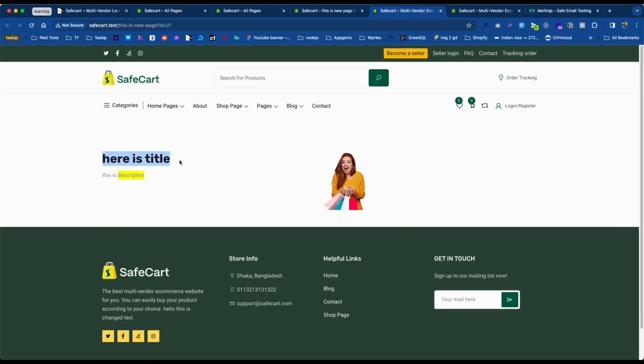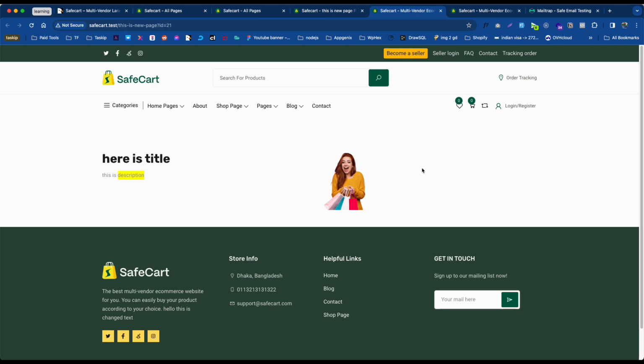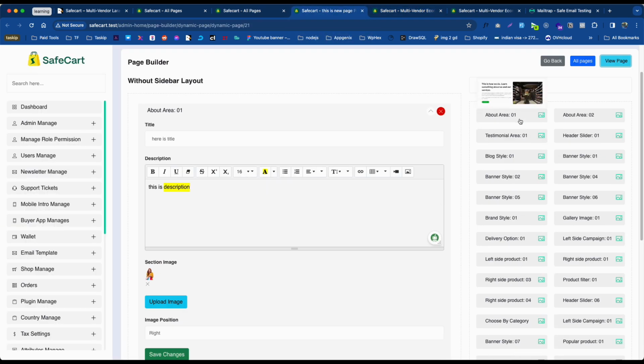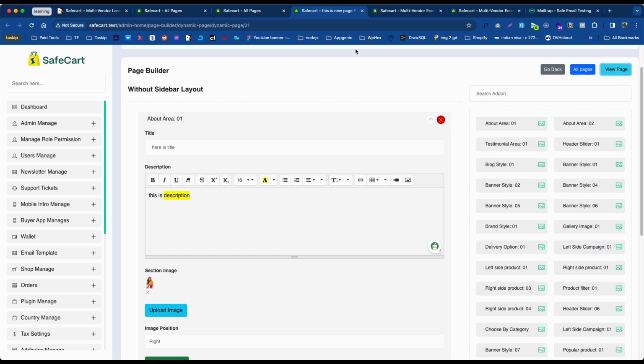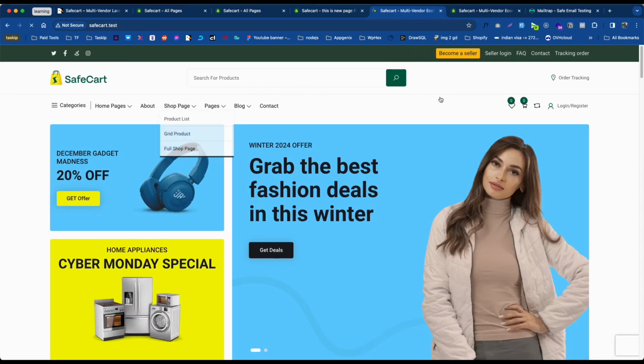It depends on the text and content and the image size; it will show differently. If you want to see how it will look in the preview, you can just hover on it. You can get an idea how it will look when you put all the content. So this is actually how you can edit any page content or create any page using our page builder. It gives you unlimited possibilities. You can do it on your own, how you want.